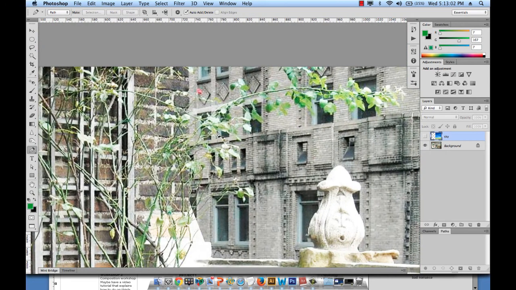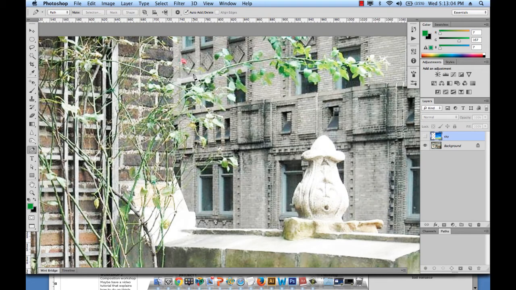I just zoomed in, and I will start tracing. So starting from this top corner, I will click once, and then I see that there's a vertical line, which is the edge of the building, of the bricks. So I'll click one more time, and you see that a straight line was created.